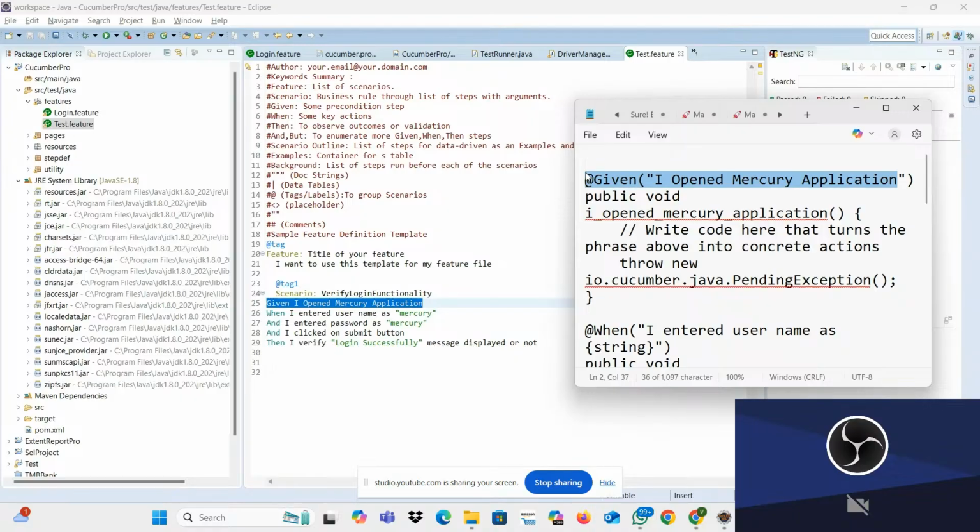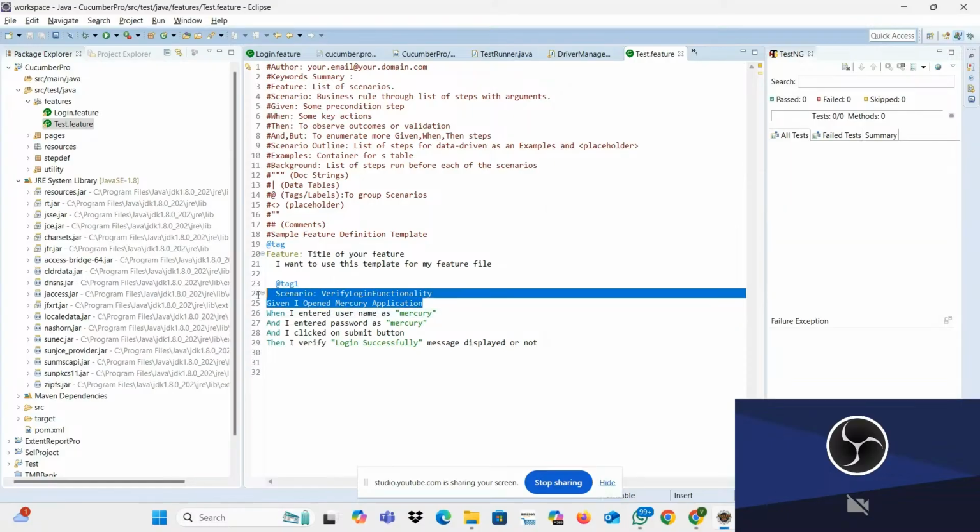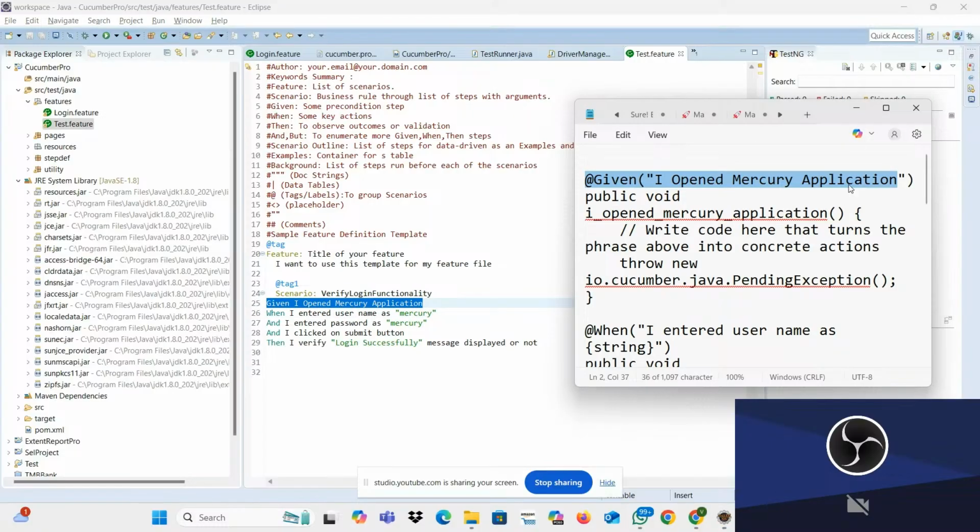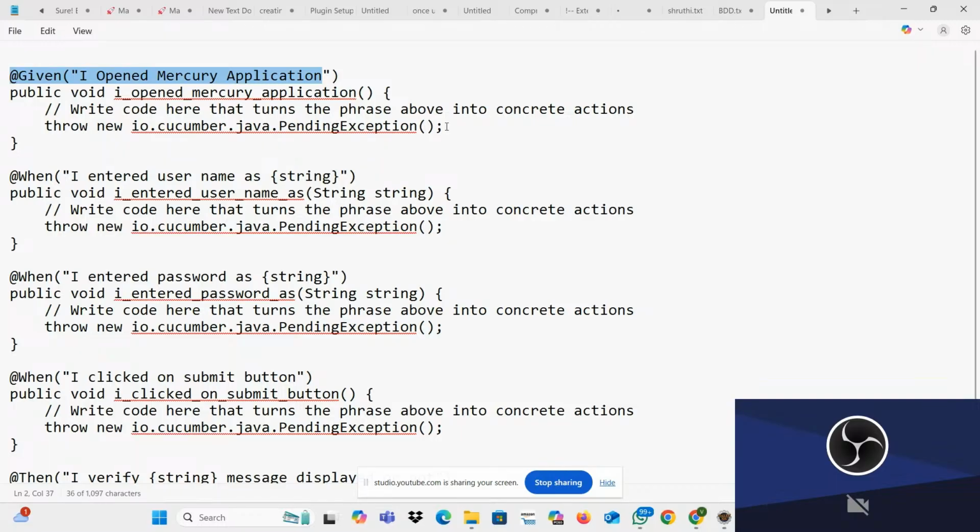Now, this particular Gherkin statement doesn't have any implementation. See that? There is no implementation. Write the code here. What they mention here is: write code here to turn the phrases above into concrete actions.